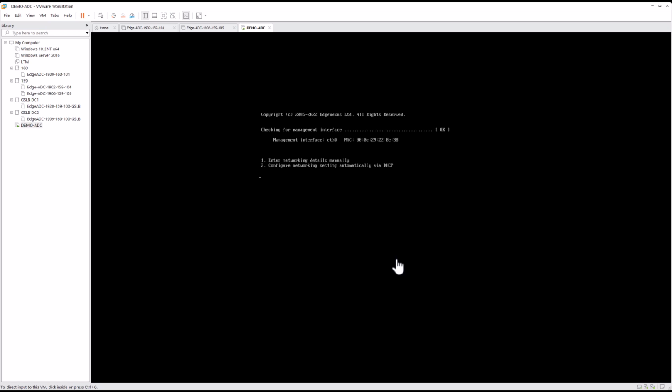You can choose between manually providing the networking details or using DHCP. The ADC requires a static IP address, so you can choose DHCP now and then adjust the IP address later by using the web interface. For the purposes of this demo, we will choose static IP.